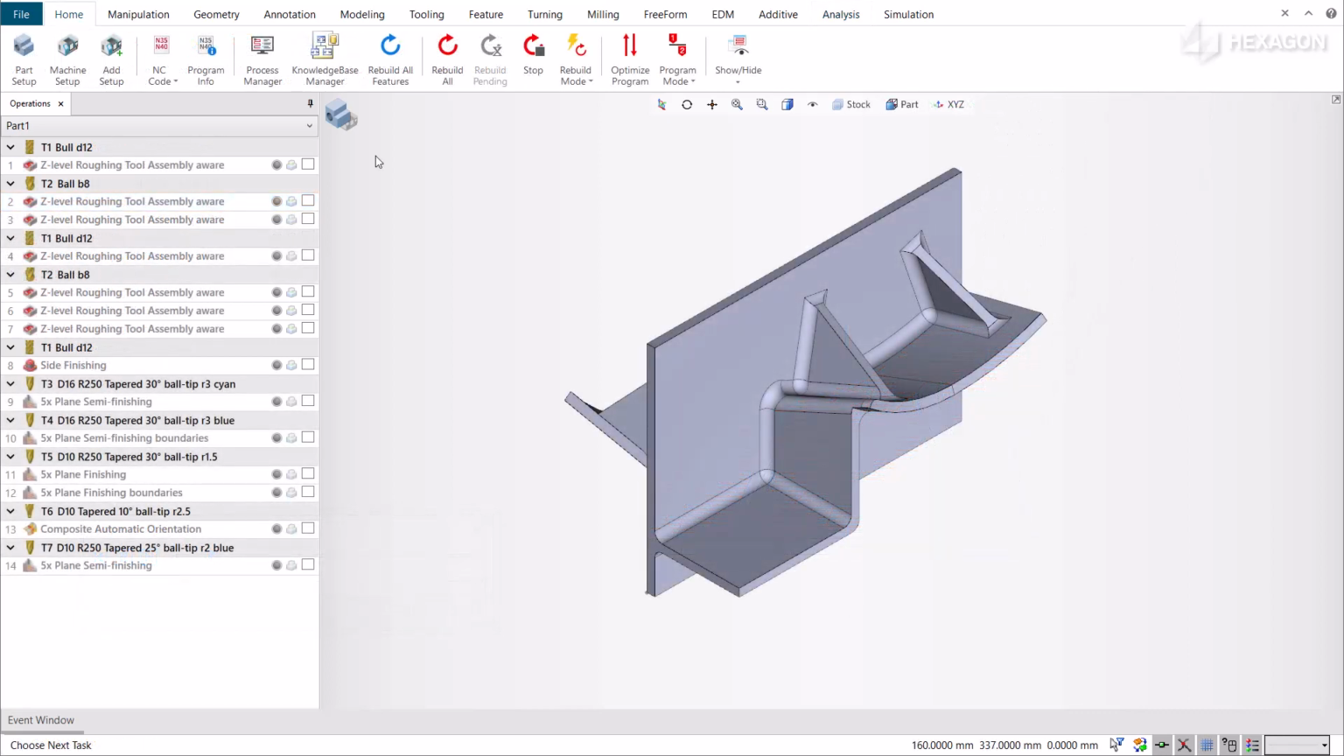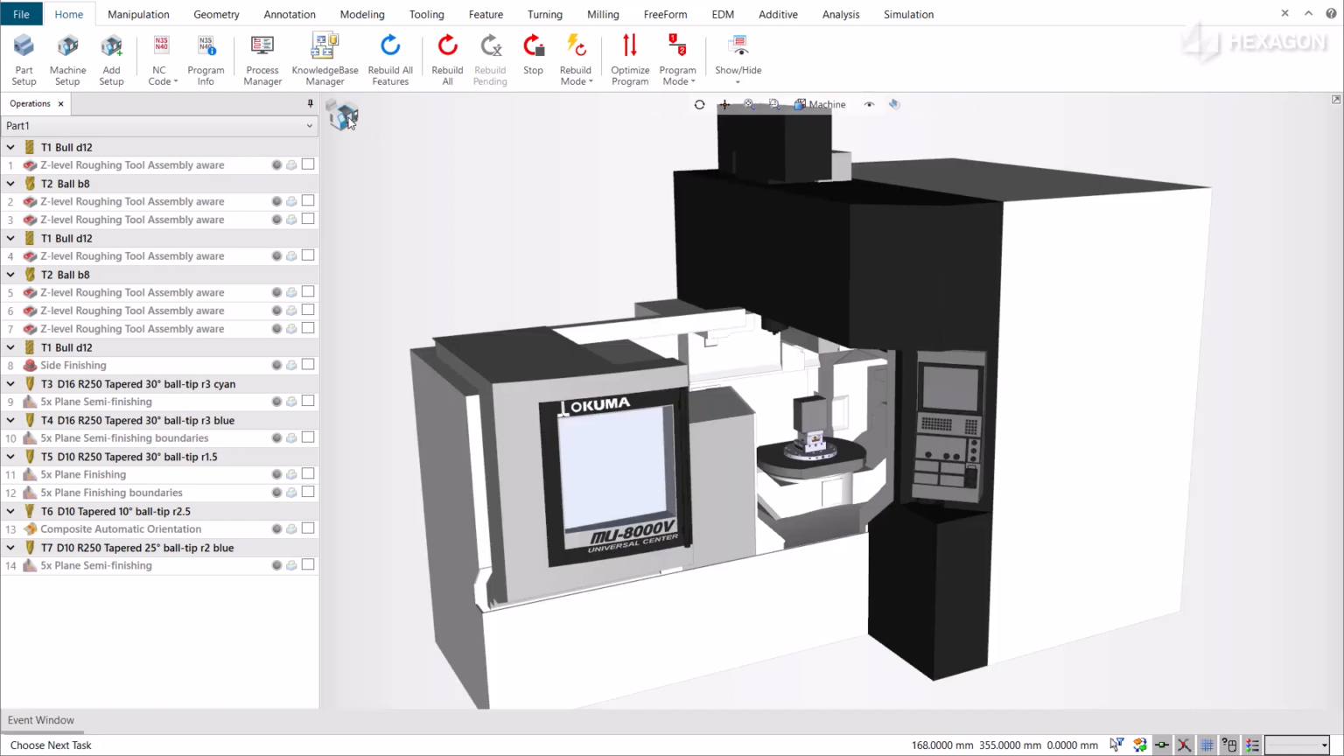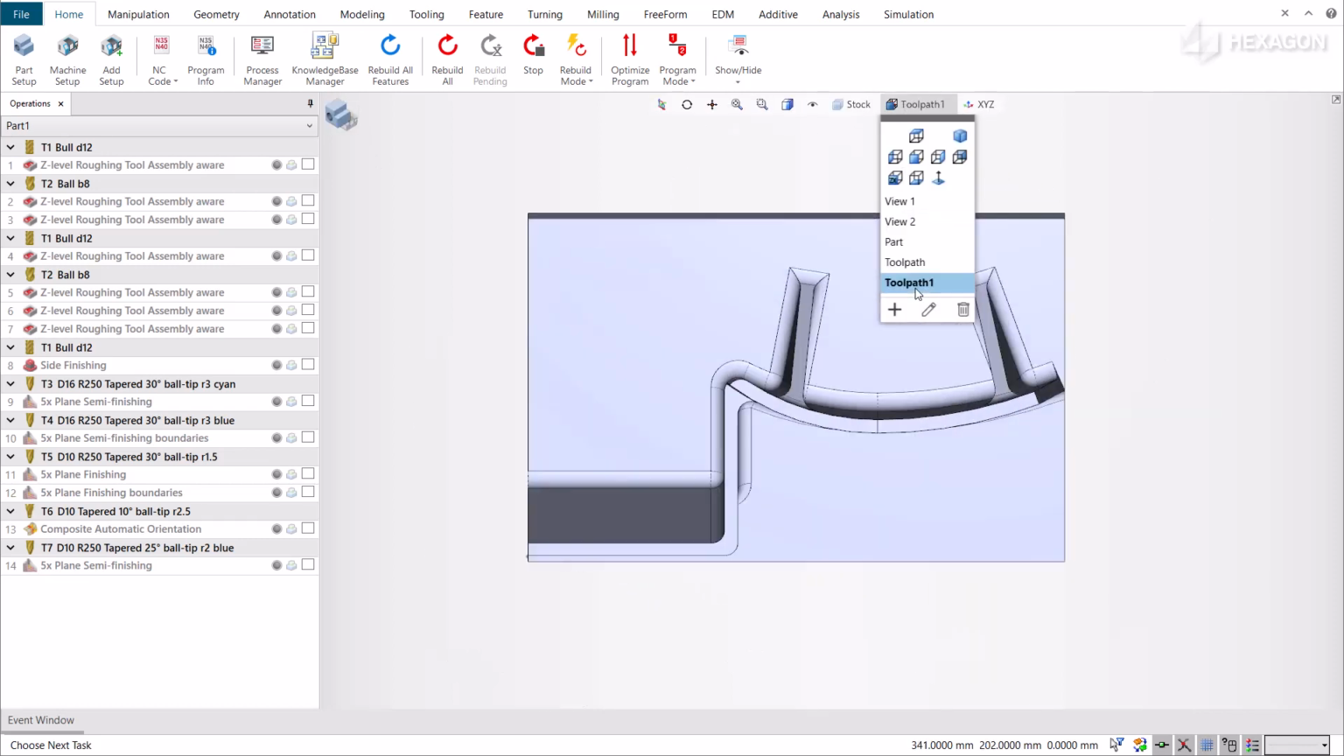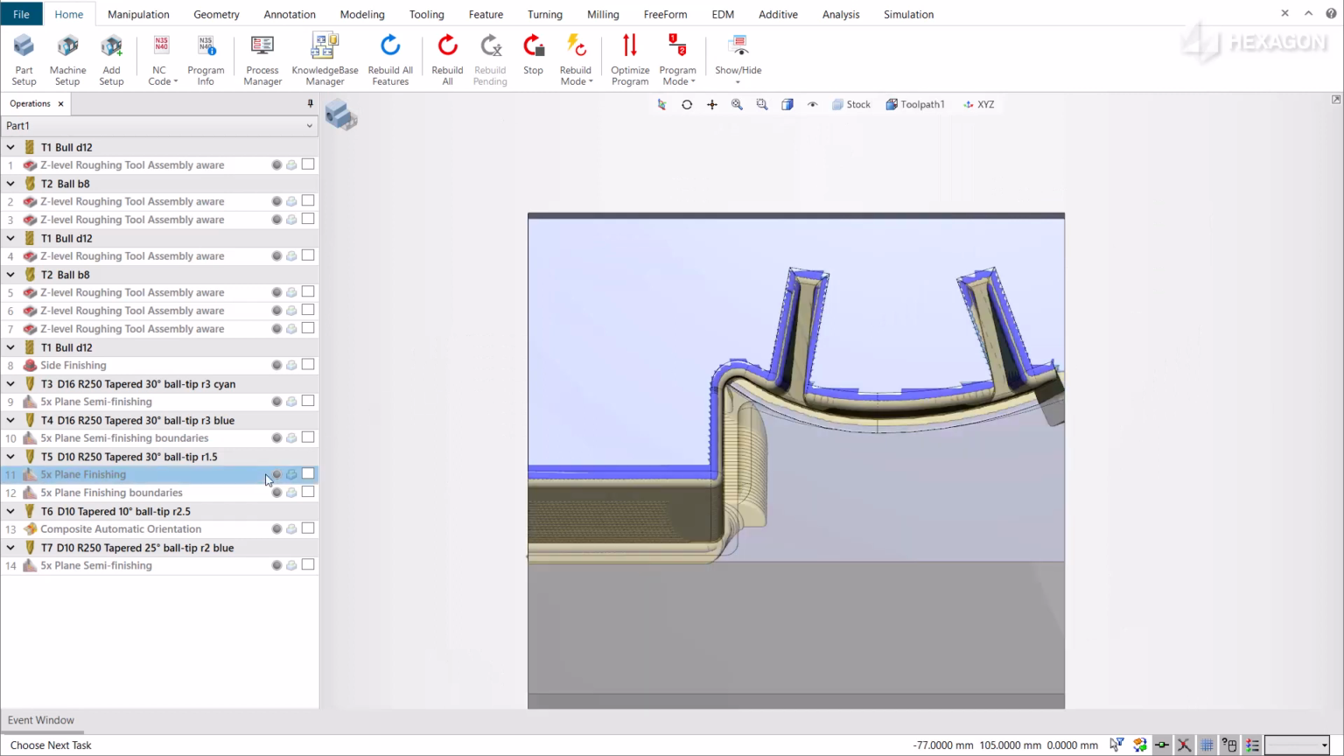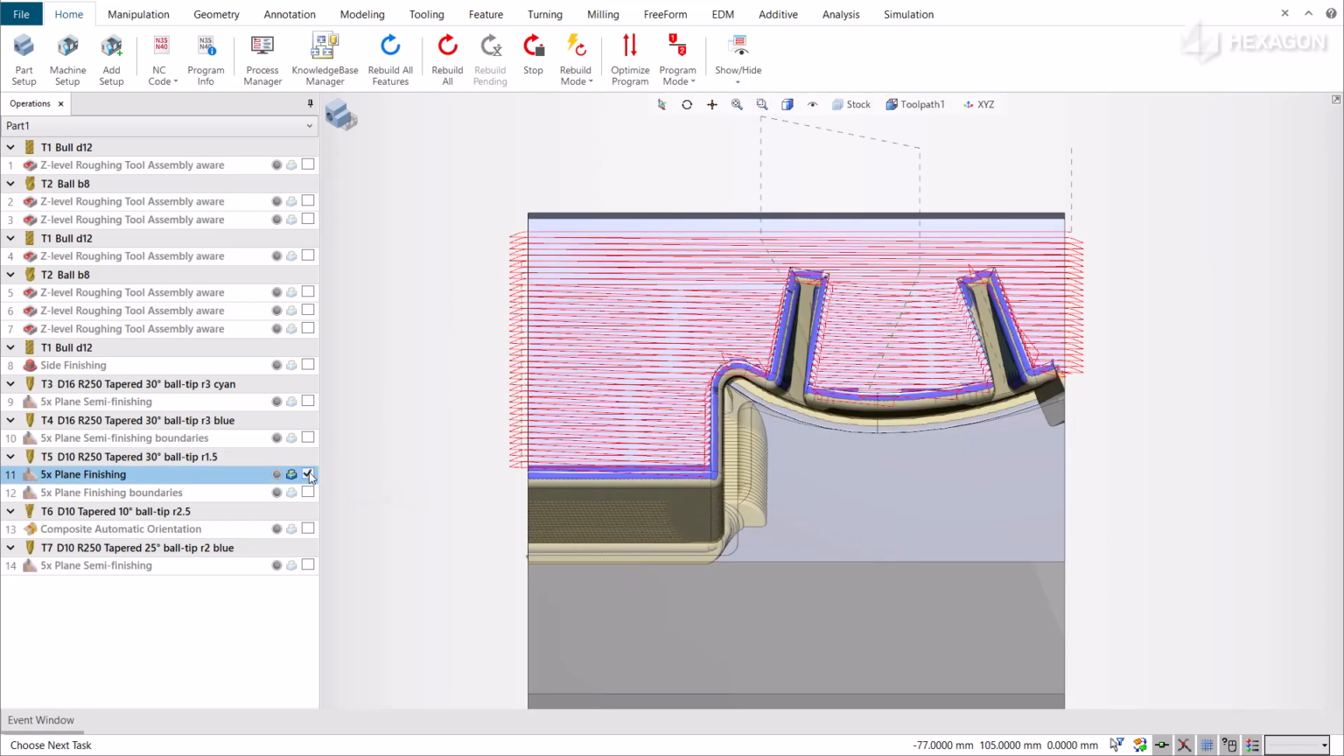Let's proceed to the second example showing a different way to assign indexed orientations. We also programmed this demo part on a 5-axis milling machine. By looking at the toolpath of the 5-axis plane finishing operation, we can see that the tool axis does not have a fixed indexed orientation when machining the first planar face. The system machined the entire planar face with different tool axis orientations.